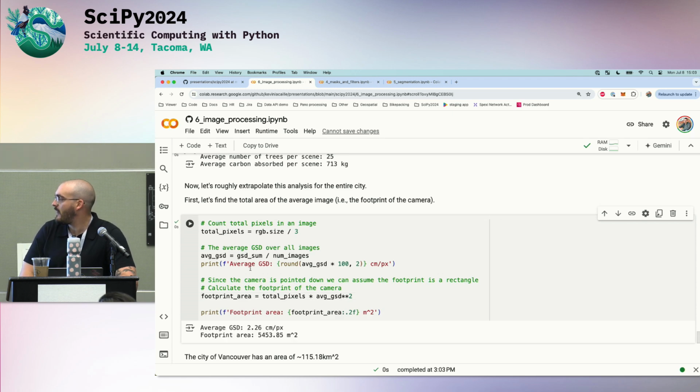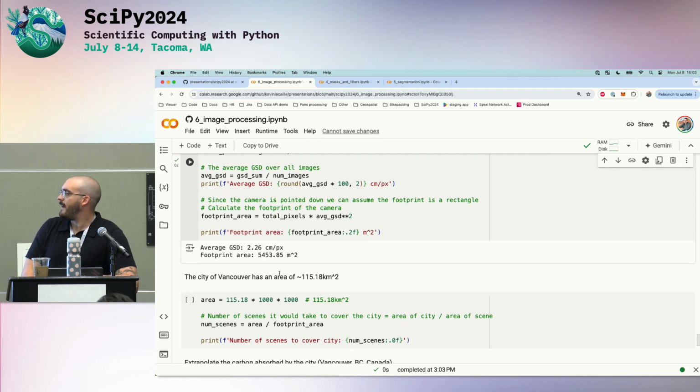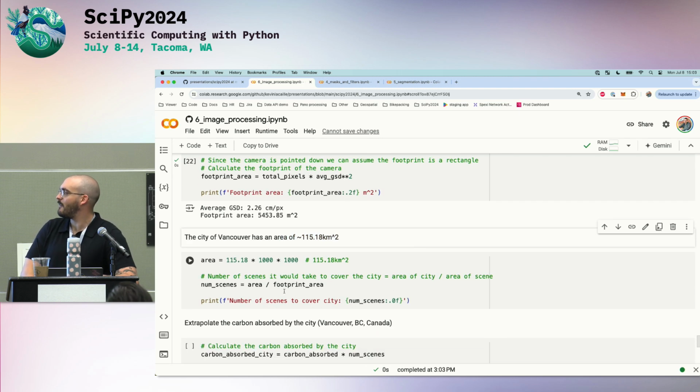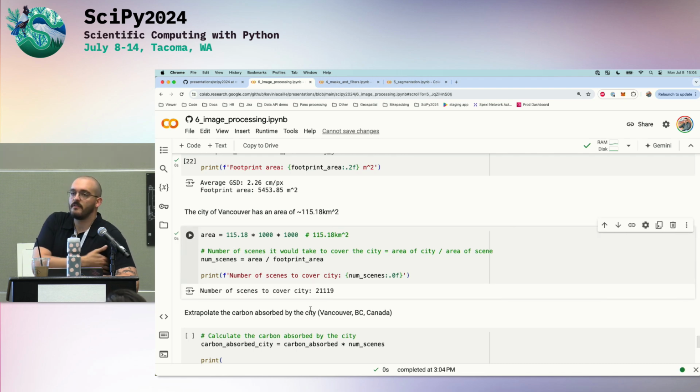Okay, so here we see that the average footprint, the average area covered, is, I don't know, 5,000-ish meters squared. And the average ground sampling distance is about 2-ish centimeters, so the resolution of a pixel is about 2.2 or 2.3 centimeters. This is just a fact from Wikipedia, because I don't know how much area Vancouver covers, but roughly that many kilometers squared. Knowing that, you can roughly estimate the number of pictures it'll take to cover the city of Vancouver. The city is not a rectangle, so it's not going to be perfect, but this is good enough.